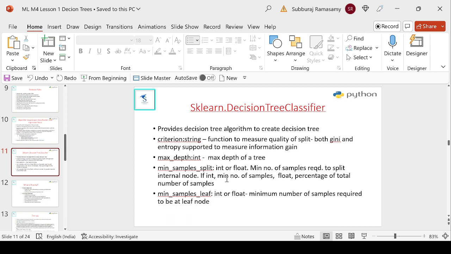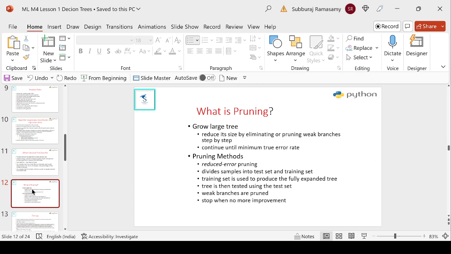If integer, that many number of samples. If float, how can you use a float? Yes, it can be. It will indicate a percentage of the total number of samples. So you specify the minimum number of samples required for splitting, either in terms of numbers or percentage of total. And minimum samples leaf, integer or float in the same way, is the minimum number of samples required to be at the leaf node. If it goes further, you stop it.